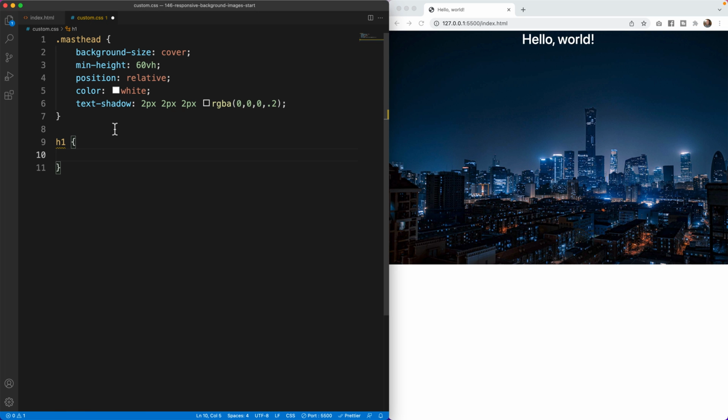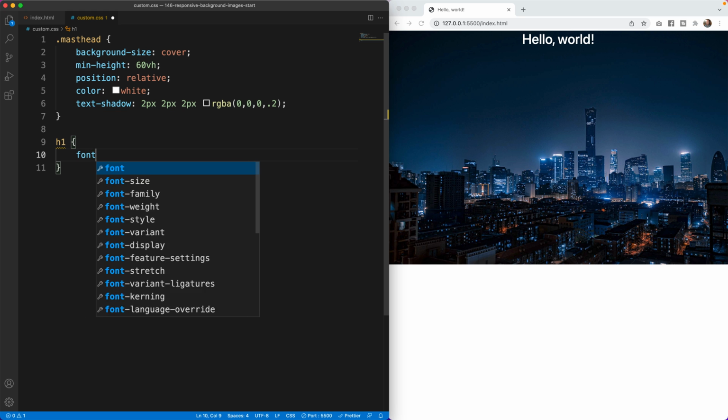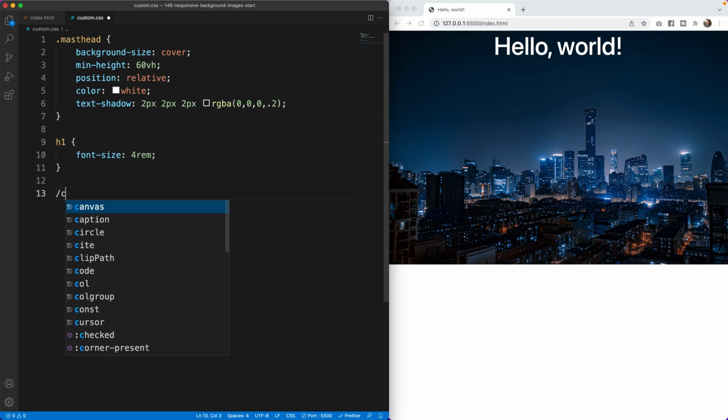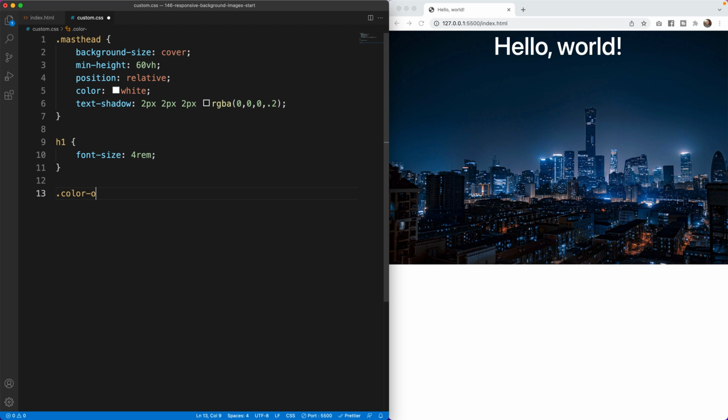I want to make that a little bit bigger just for a more striking text effect. I'll say font-size. I'm going to say 4rem. Now it's much larger and bold. After the H1, what I am going to do next is add that color overlay. So I'll say color overlay.